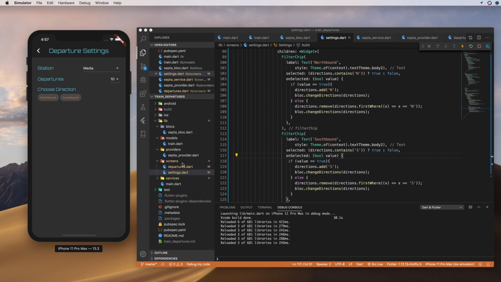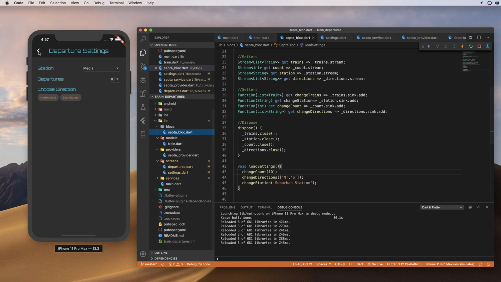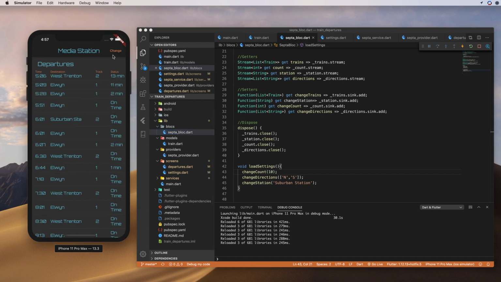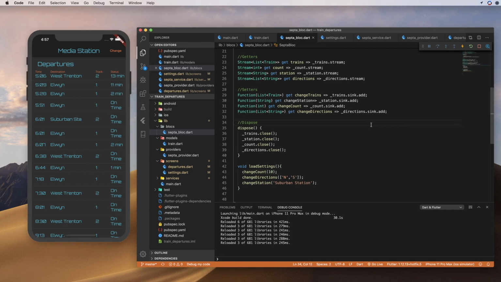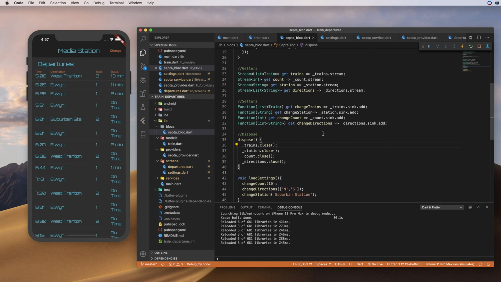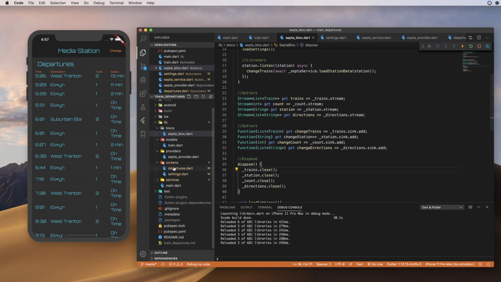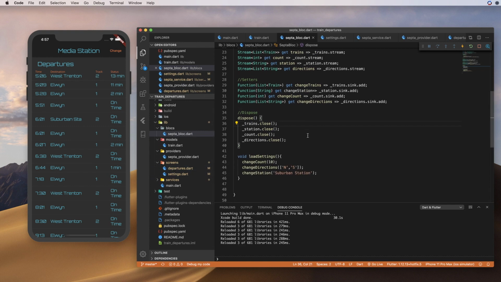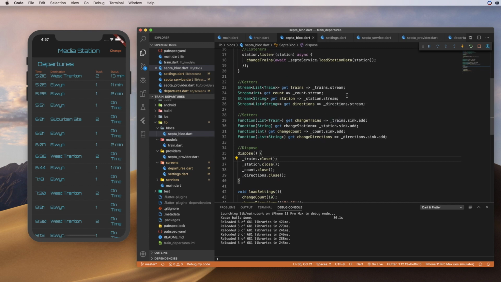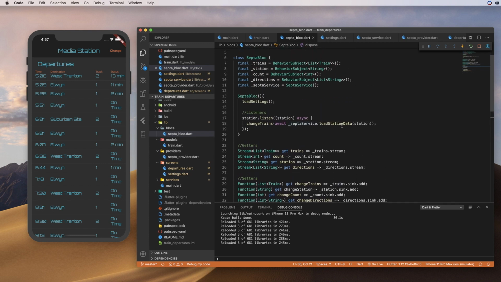Last thing we need to do today is to go to our BLoC and actually filter the stream. So when we change the station, we are definitely getting different results here. It's updating everything. But when we go to change the number of trains or the direction, nothing happens. And so in our departures board, we are feeding off of this stream, which is fed from our service when we make our API call up here, and we get 20 results.